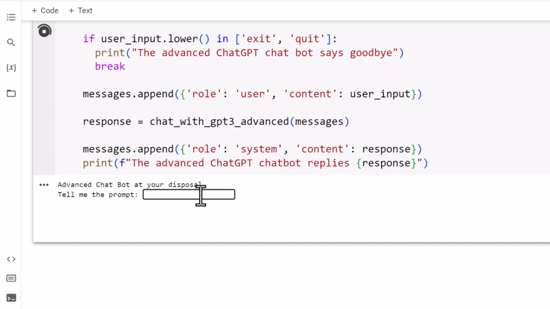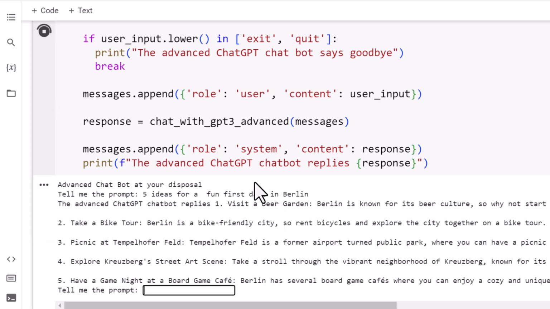And let me try once more. So Control Enter, tell me the prompt again, 5 ideas for a fun first date, not the first fun first date. Okay, that sounds odd. For a fun first date in Berlin. And here you go. Now we need to wait a few seconds for the answer. And we get 5 different ideas. So visit a beer garden, take a bike tour, picnic at Tempelhofer Feld, explore Kreuzberg street art scene, and have a game night. And we can go about it.